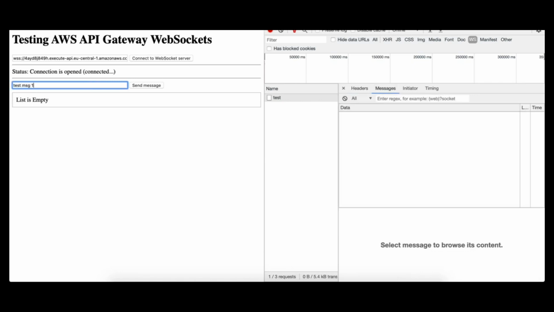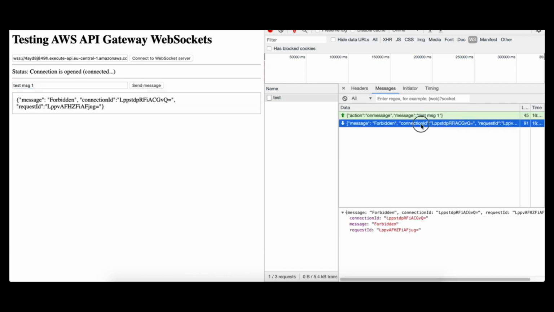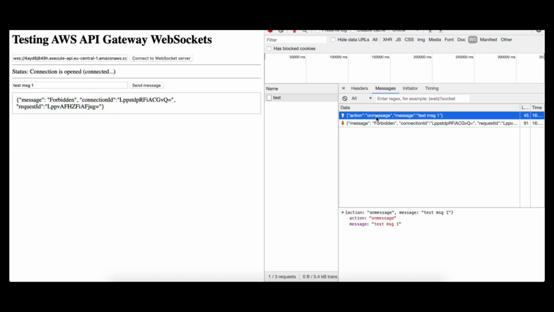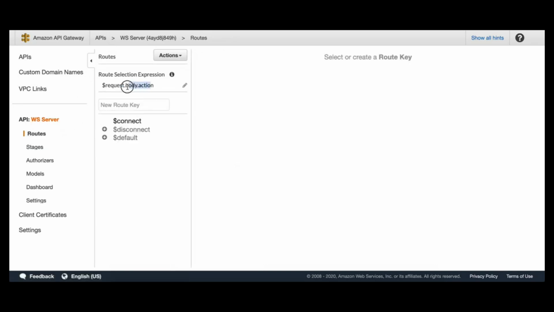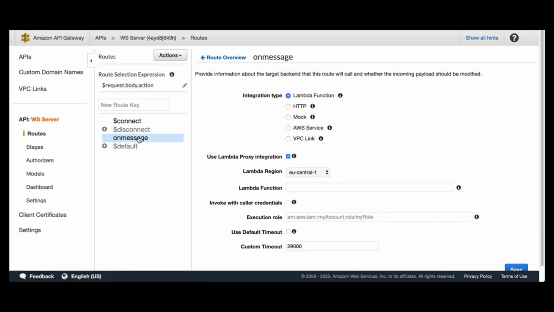Test message 1. It should fail because we don't have any handler for incoming messages at the moment. As you can see, this is my message, and this is the response from the server. In my case, the action is onMessage. So I need this onMessage to define my route for this action. So it's onMessage. Define the new route here. And I'm going to integrate it also with the Lambda function, which was onMessage.